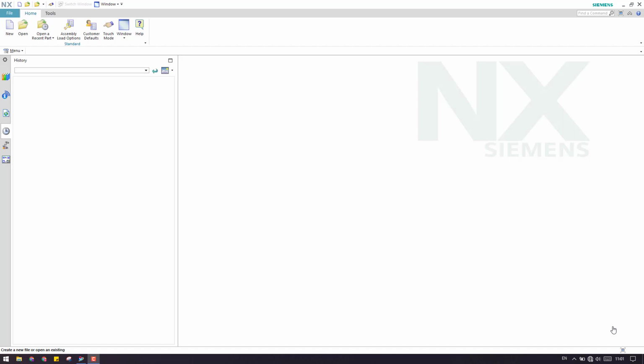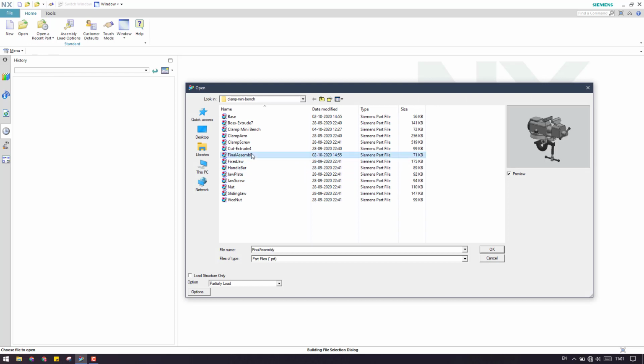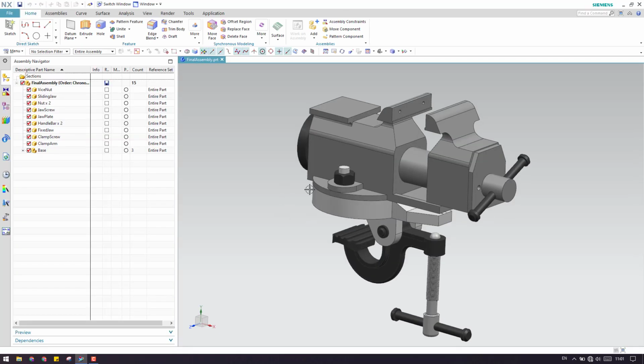So in this video, what I will do is show you how we can make an assembly of one of the clamp. I'll just open that assembly and show you how that exactly looks. So this is the assembly which I am going to show you how we can make in the assembly workbench using constraints.